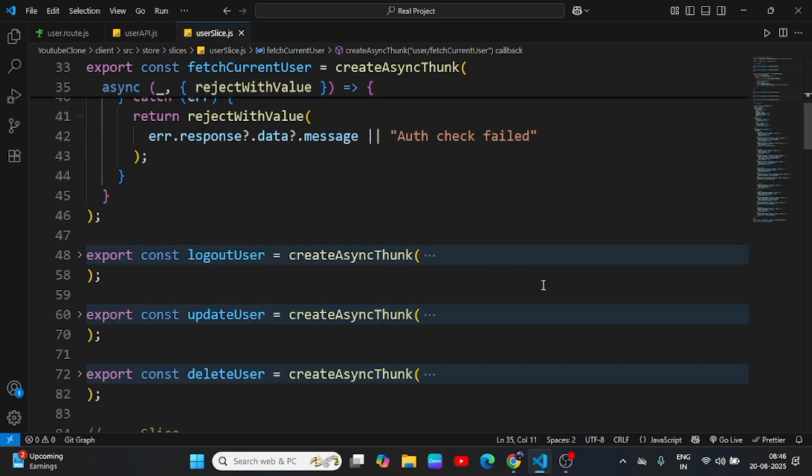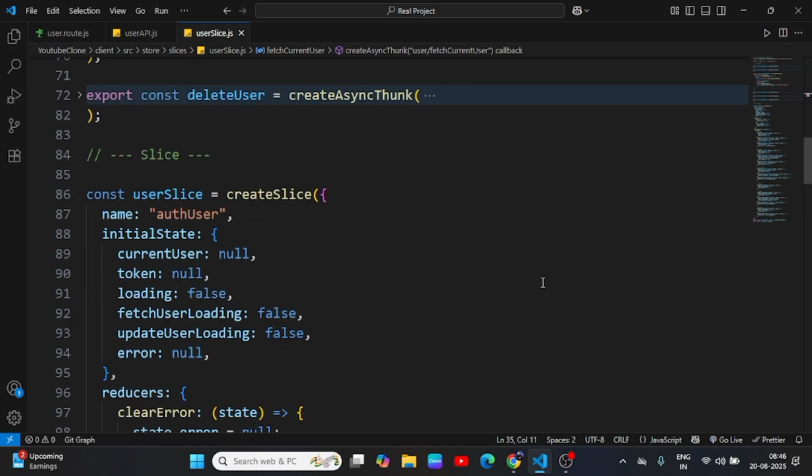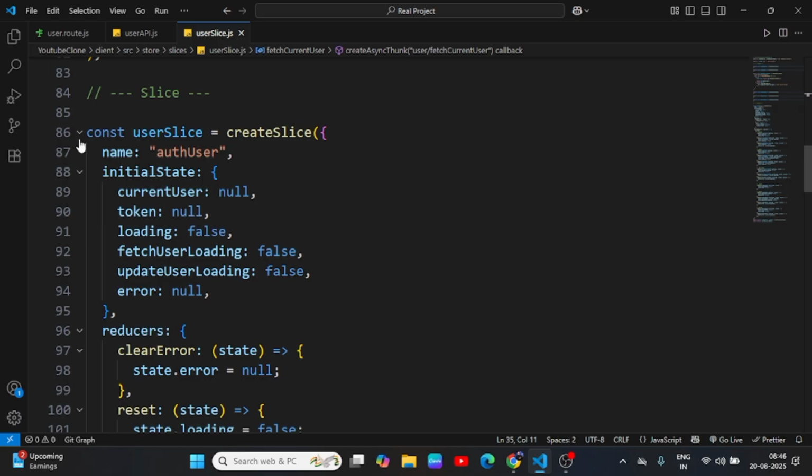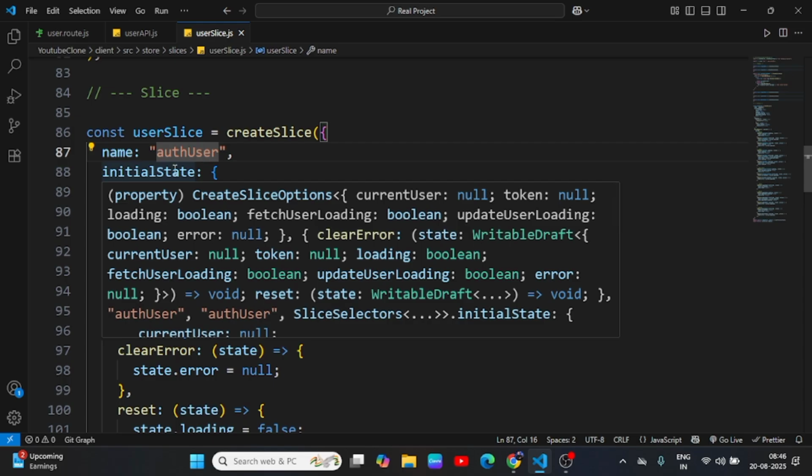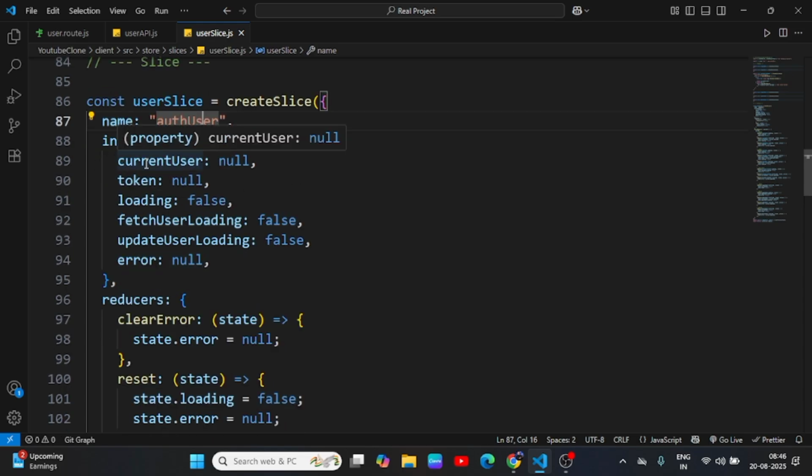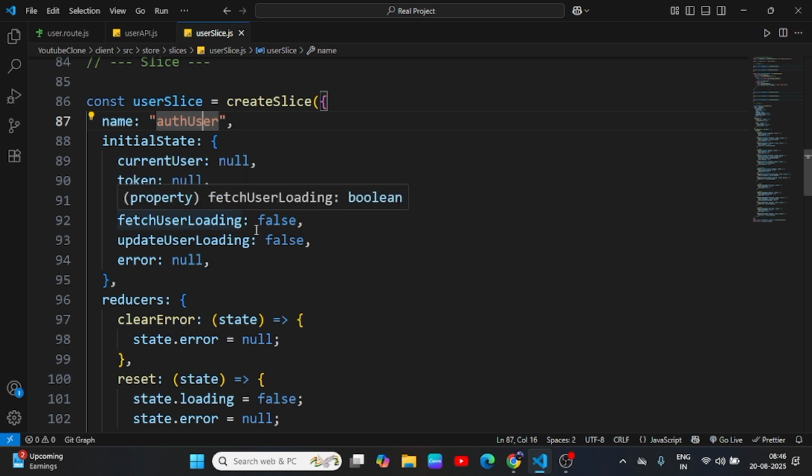And now I'm going to explain the reducer. So I create the user slice with createSlice. This is the slice, and its name is user. This name is for debugging purposes, and this is the initial state: currentUser null, token null, loading false, fetchUserLoading false.